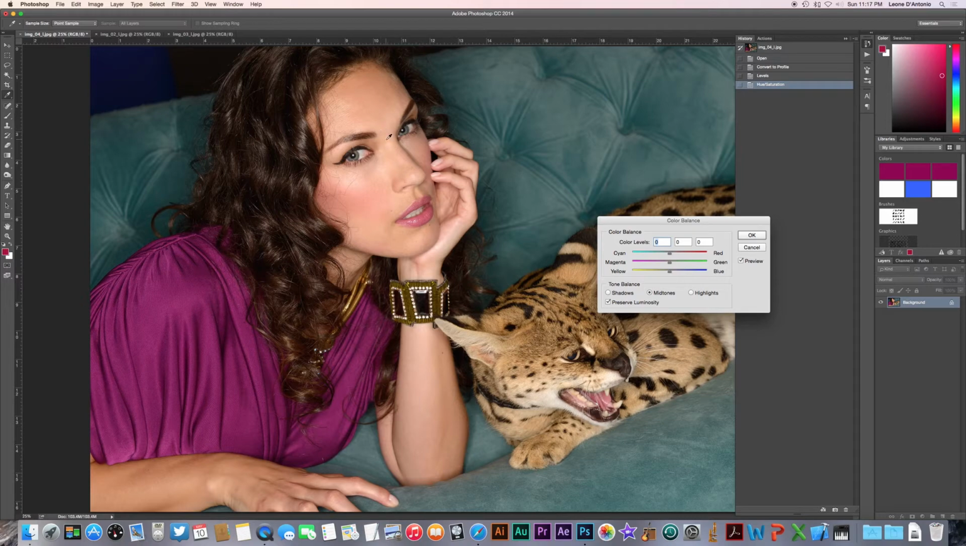They look pretty good. But if she was a little too yellow, which tends to happen with digital photography, you want to make sure that you're looking at midtones checked on and preserved luminosities checked on. And then if you think it's too yellow, you're going to look at the yellow-blue slider. If it's too yellow, you're going to slide it over to blue just a little. +2 in the blue, +5 maybe or so. So adding blue takes away the yellow in your photos. And the same goes for adding green, takes away the magenta, and adding cyan takes away the red.